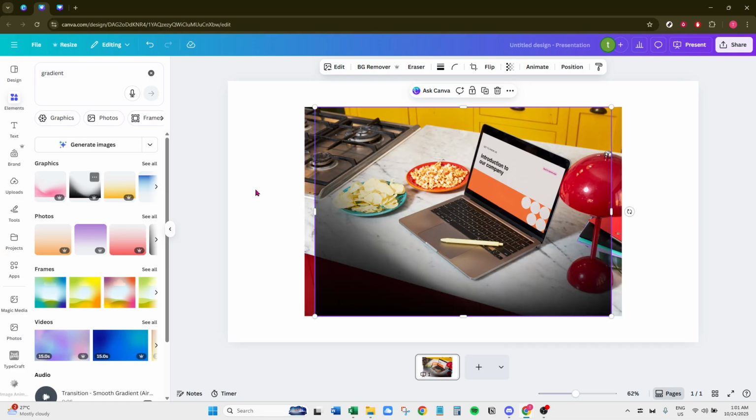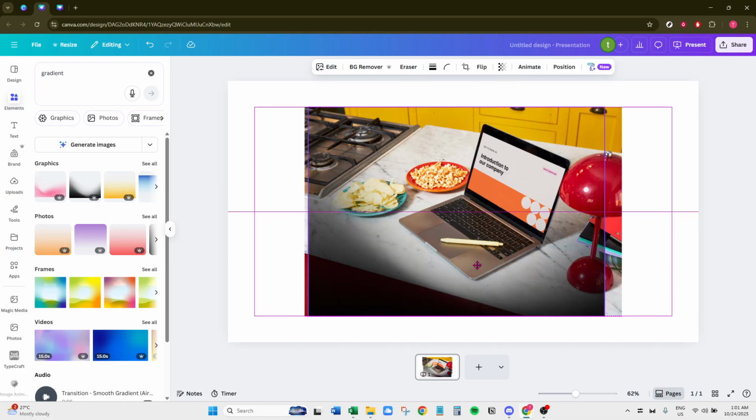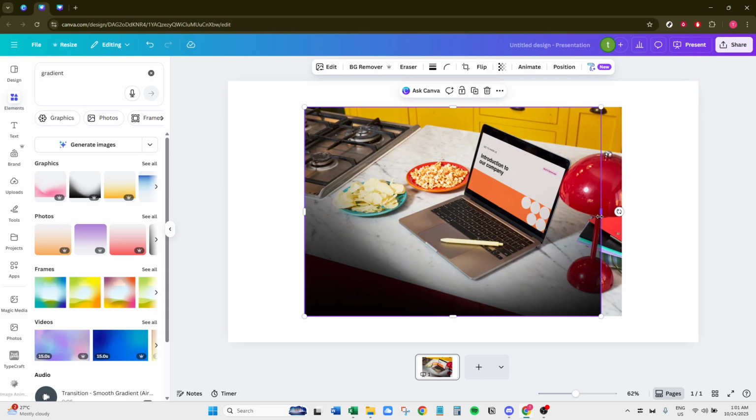Now, you'll want to resize this gradient so that it covers the edge of your photo. Simply click on the corners of the gradient and drag to resize. The idea is to position the gradient so that it overlaps the edges of your photo where you want the blending to occur. With the gradient in place, the final step is to adjust its transparency.